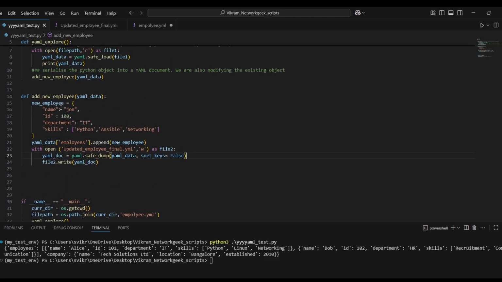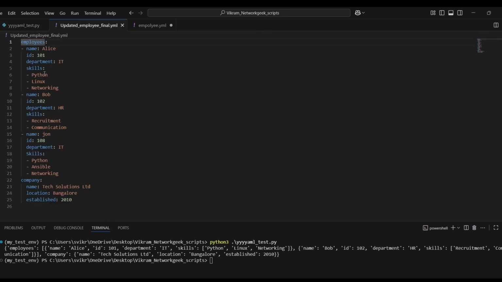But as per our script, we have added a new employee called John, and we have appended to the employees list here. So now we are able to see here, right? The first employee is Alice, second employee is Bob, and third employee is John. So this has been added. So we have modified it successfully.